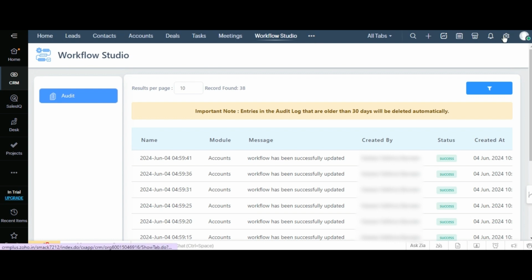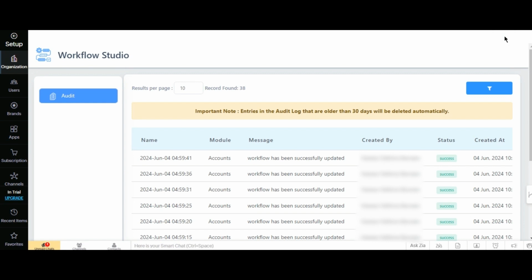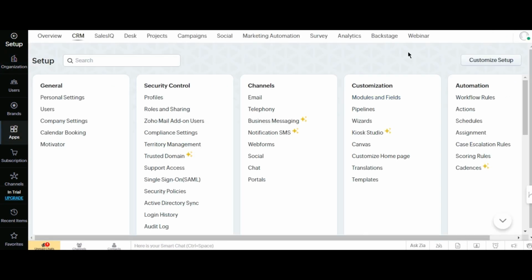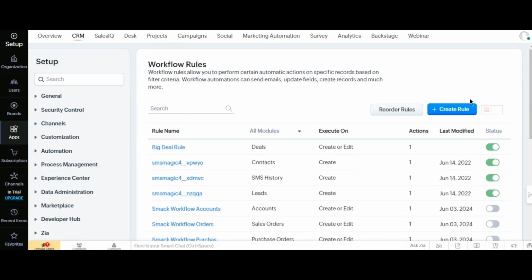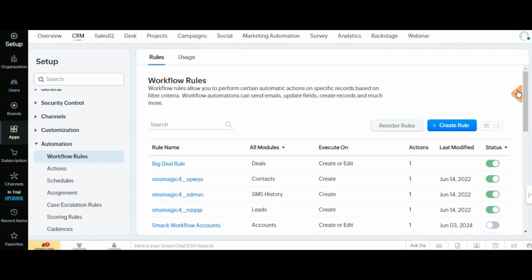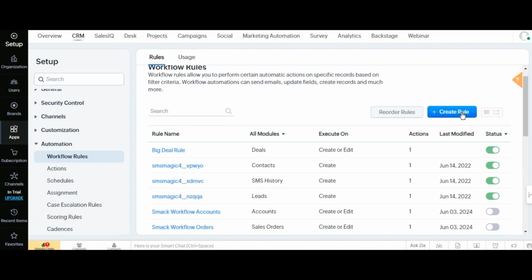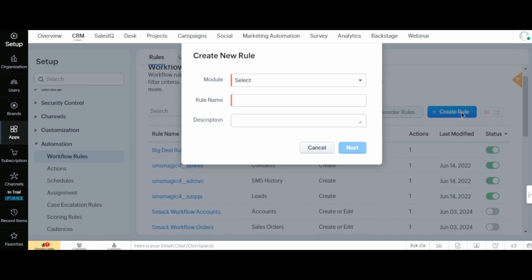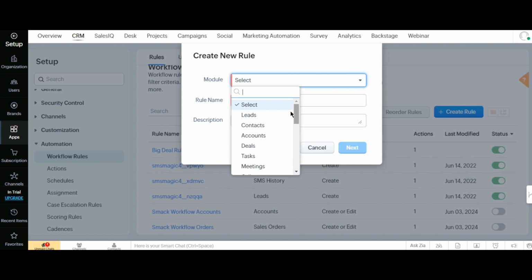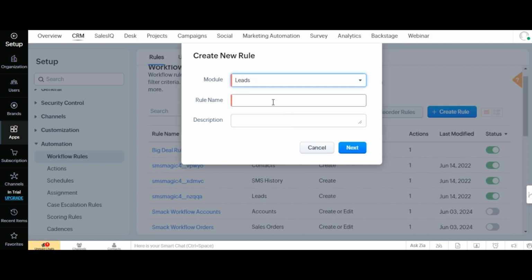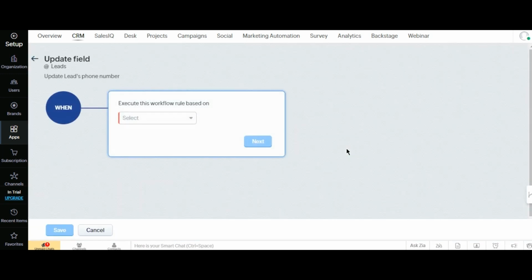To create a workflow, navigate to the Zoho CRM settings. In the automation sections, select Workflow Rules. Here it lists all the existing workflow. To create a new workflow, click on Create Rule. Select the desired module from the drop-down for which you need to create a new workflow. I have selected the Leads module. Then provide the rule name and description. Click on Next. Select the option from the drop-down menu to execute the workflow based on.